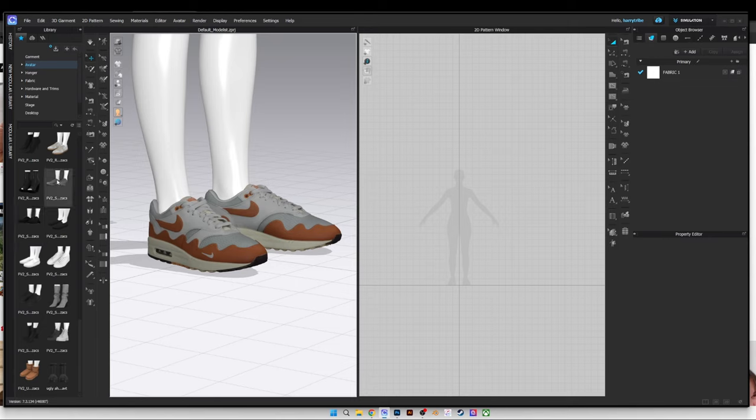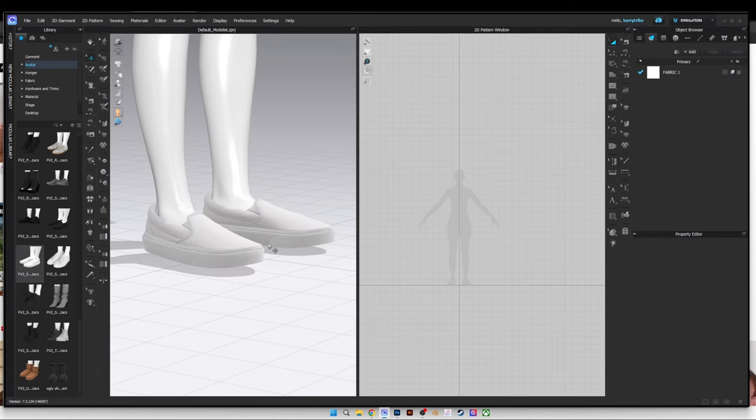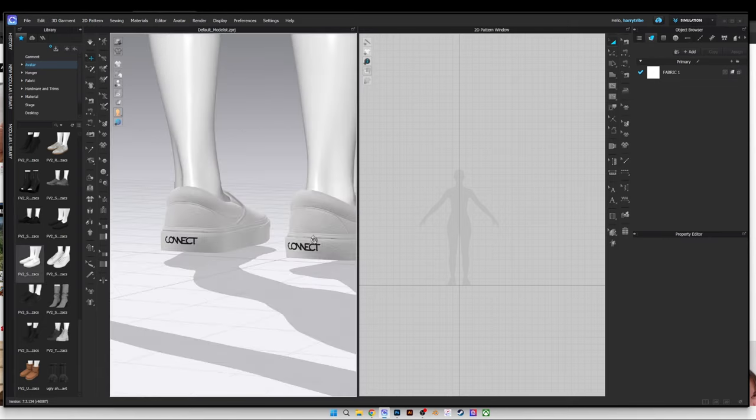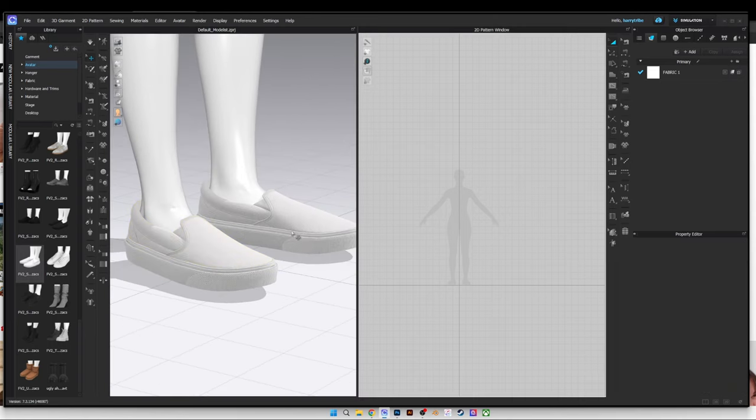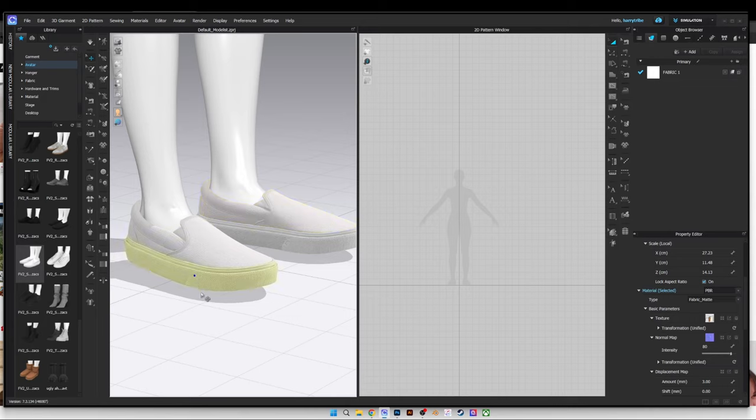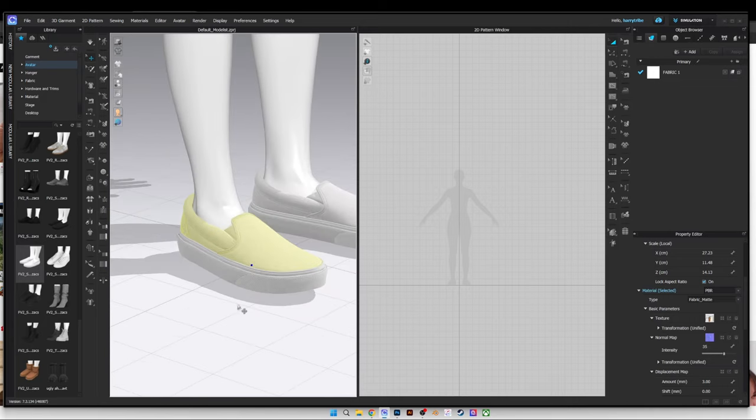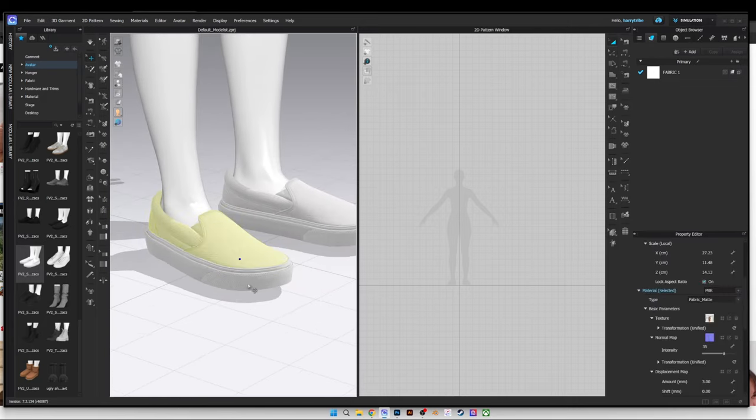For example, if I showcase these slip-on Vans from the official Connect account, you can see that we can select any part of the shoe, pretty much the upper and the lower, and we can change them very easily over here in the property editor.